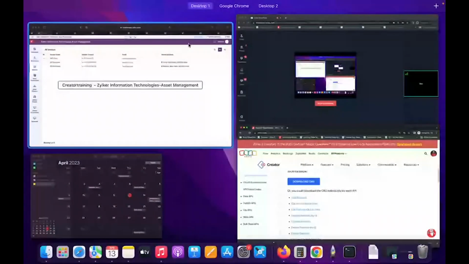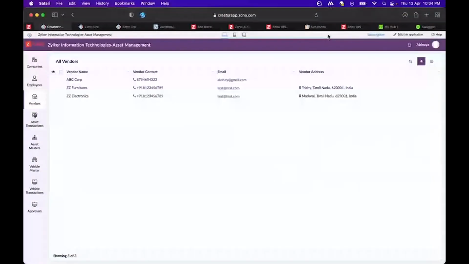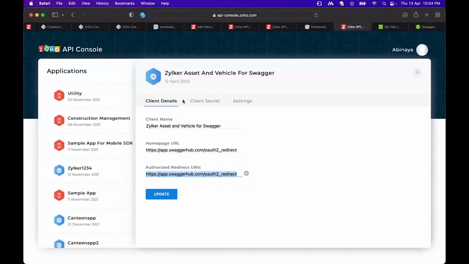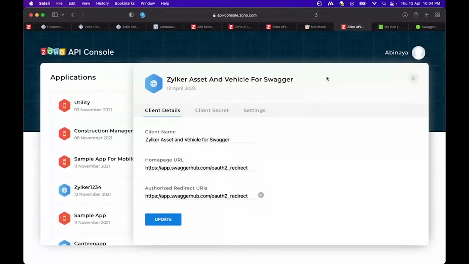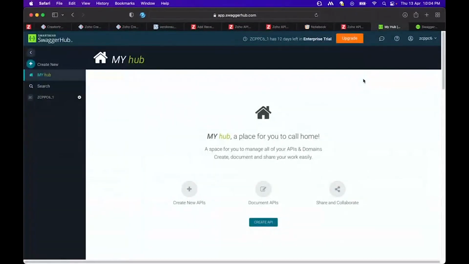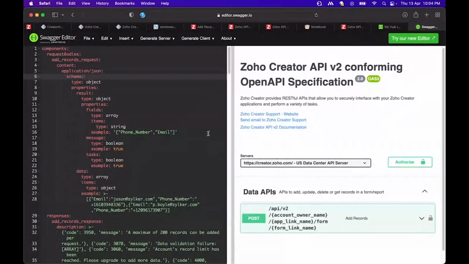Now let me get into SwaggerHub. I've created a client called Zilker Asset and Vehicle for Swagger. Here I have the client name, the homepage URL, and within the authorized redirect URL, I've added app.swaggerhub.com oauth2_redirect. So this is the authorized redirect URI that I've added, right? Here I have created an account within SwaggerHub, and this is how the Swagger Editor looks.